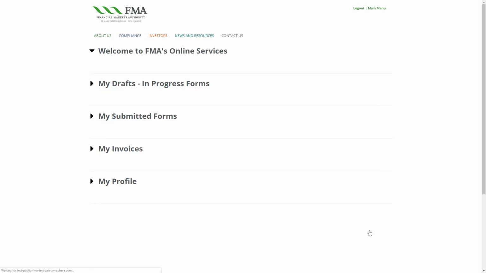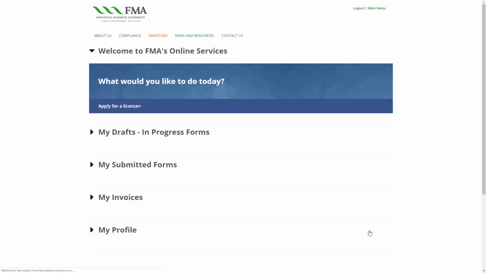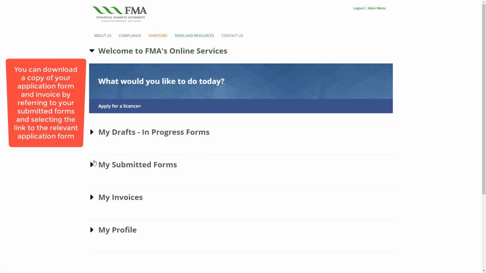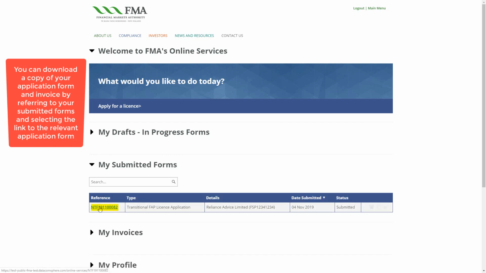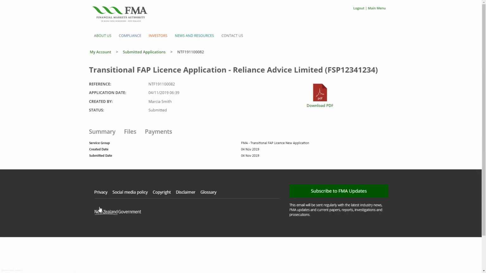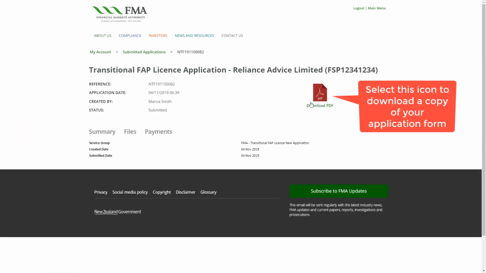This is the main menu screen where you can access copies of your draft forms, submitted forms, invoices, or update your profile. To access your submitted application form and invoice, select the link to the Transitional License application under My Submitted Forms. Here you can download and print a copy of your application by selecting the PDF icon.